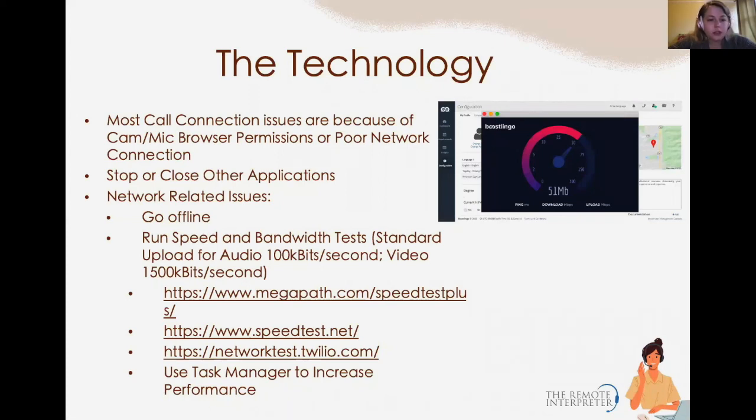Usually we recommend, and this is for all platforms, they're going to be a little bit different, RI platforms, but you should always try to make sure that you have a standard upload of 100 kilobits per second for audio, and then 1500 kilobits per second for video. So that's just kind of the standard that we run by.